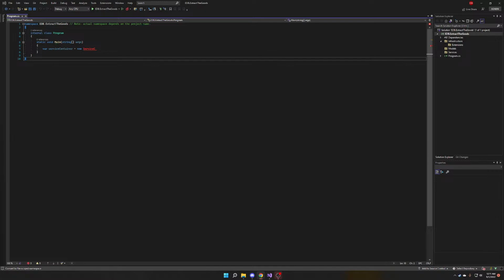I haven't put dependency injection on the console app in a hot minute, so I'm looking up the pattern for that real quick and make sure I'm not doing something wrong.